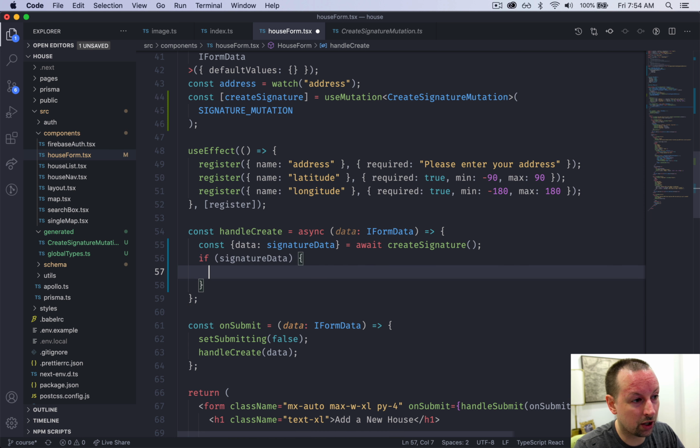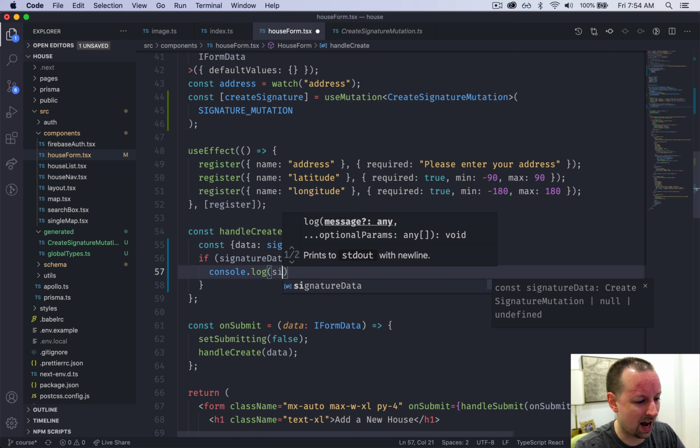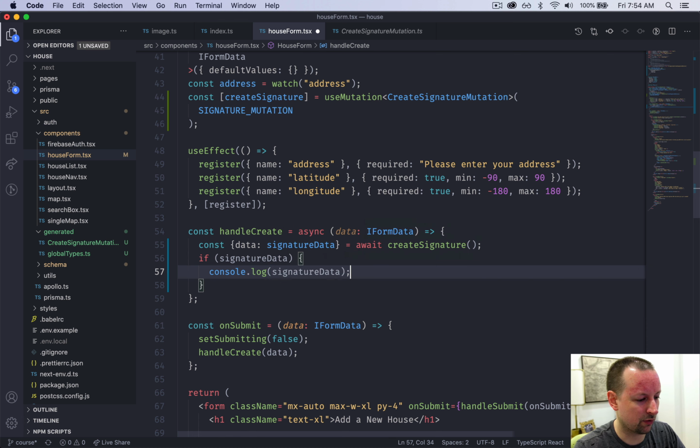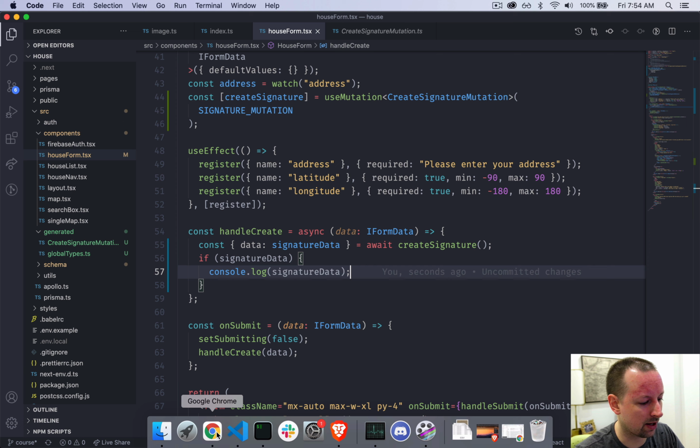And if this was done, we can take that data out and put it into individual variables like const signature and timestamp are equal to something. But why don't we just console.log this out so we can see what we're getting back for now, before we continue with the rest of this process.